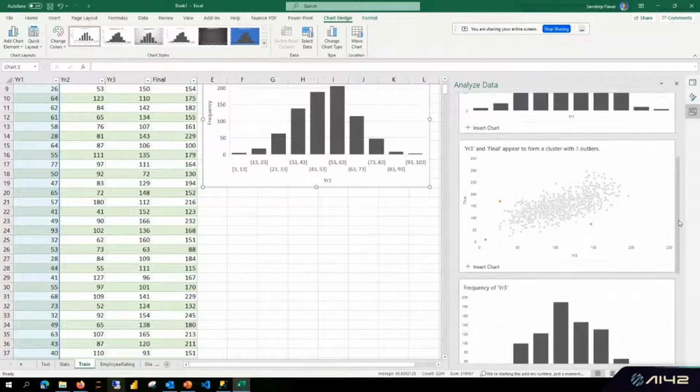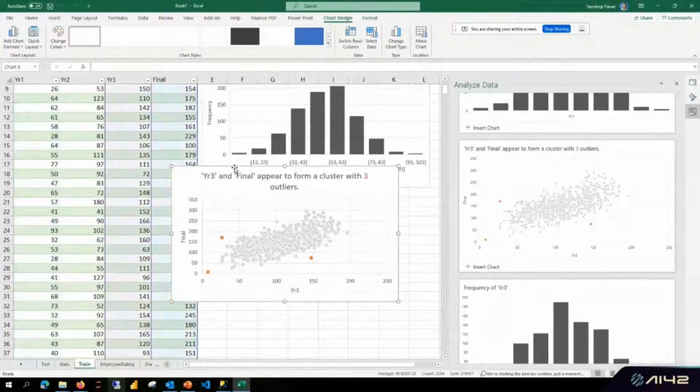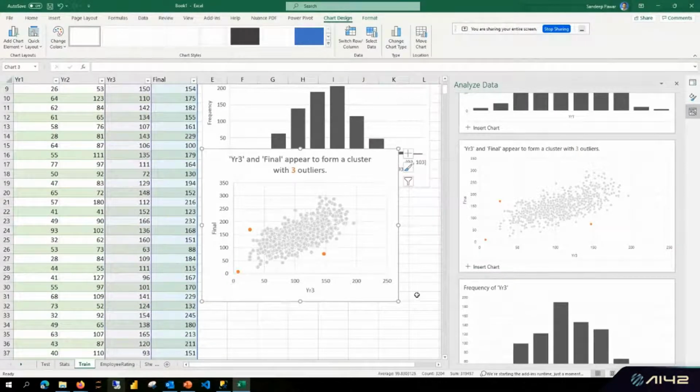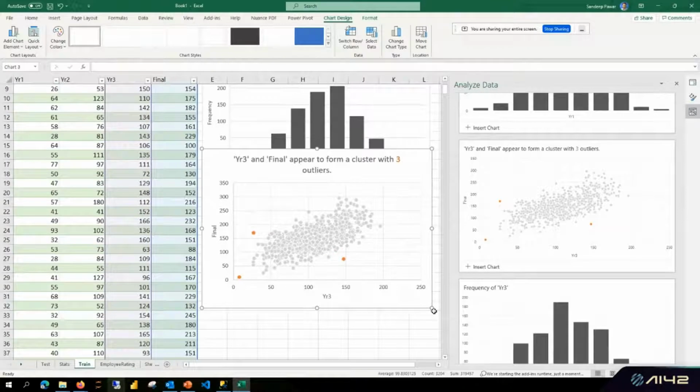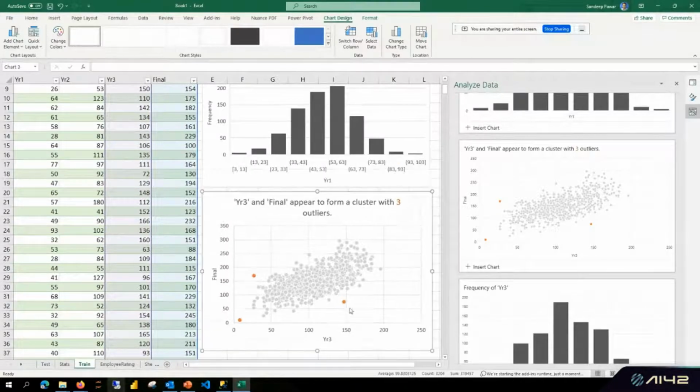Let's see if there is anything else that stands out. Yeah, so for year 3 and final, what it created is what's called a scatter plot. In a scatter plot, you plot two different continuous values against each other to see if there is any trend or anything that you can identify. And interestingly, Excel did that for us, and it also highlighted 3 points that may be outliers.